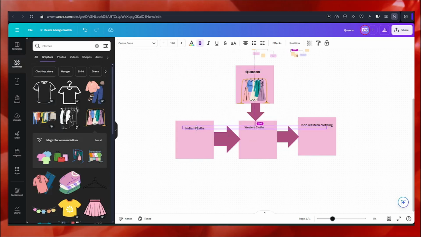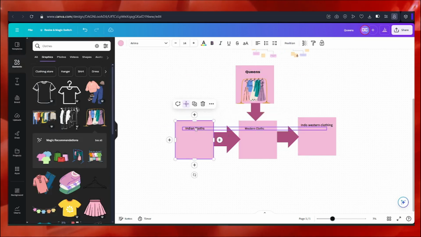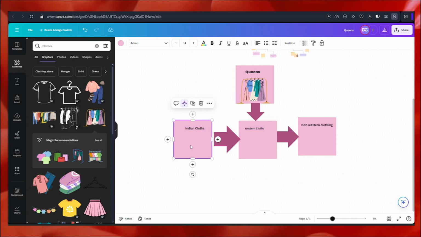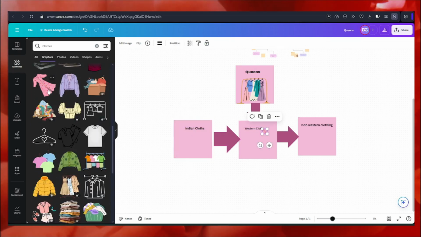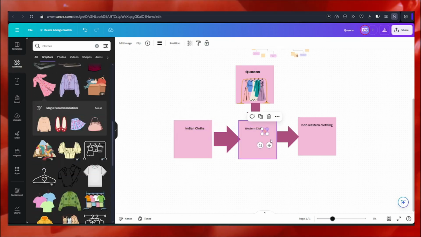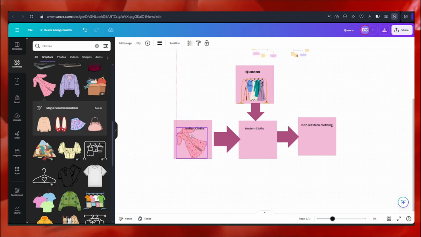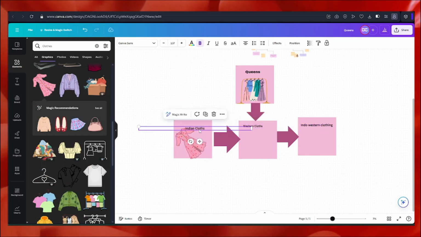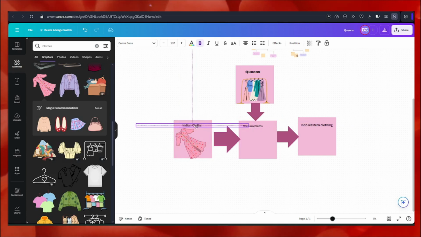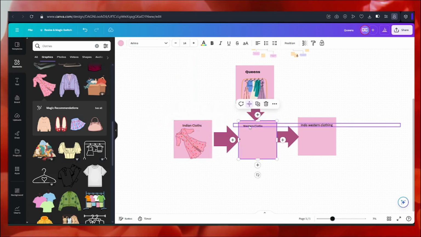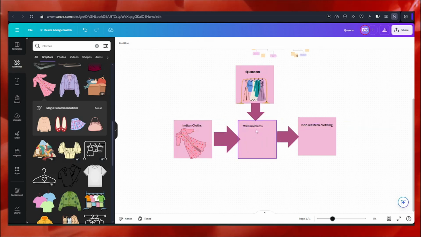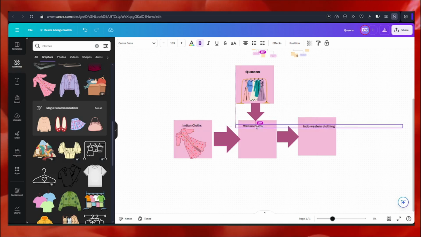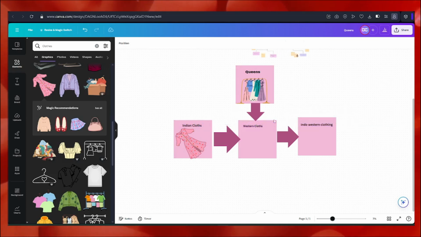Now there is a category for Indian clothes. I can write a description about Indian clothes, or I can simply place an Indian clothing graphic like I did earlier. As you can see, it's entirely up to you how you are going to design your flowchart, how you are going to display your marketing strategy. I am just doing it in a very easy manner to make you understand what all you can actually do with it.